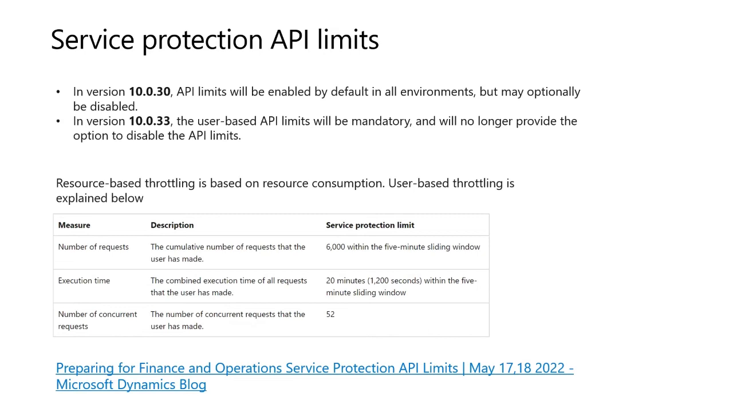So there's basically two different types of limits or throttling put in place. The first one is resource-based. So if the application is overwhelmed from a resource standpoint, there's certain throttling that happens. And then the user-based throttling is explained in the graph below here. So basically the service protection limits are looking at number of requests, execution time, and then number of concurrent requests.